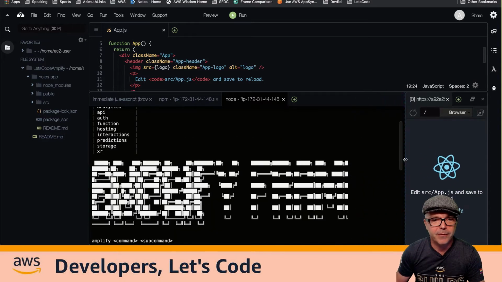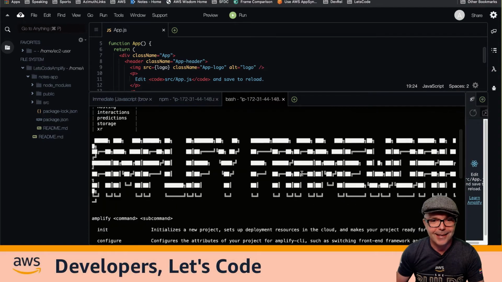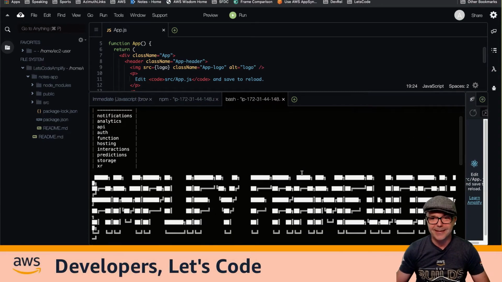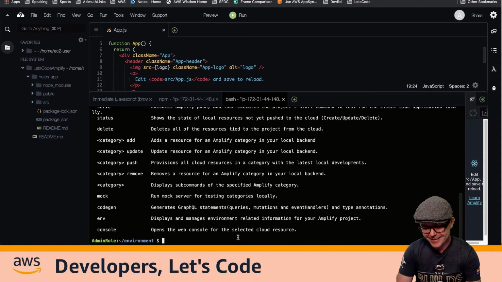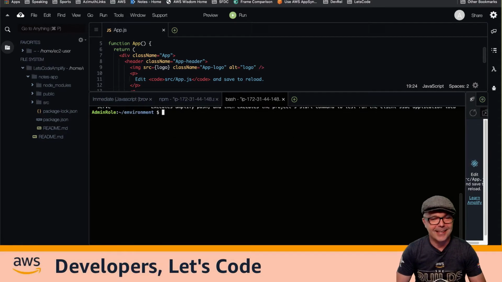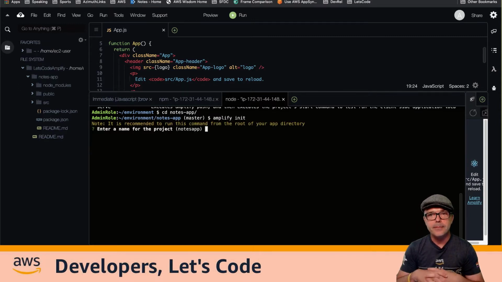What I love about the Amplify CLI is the ASCII art for it. It doesn't come up really well there, but the ASCII pics for the Amplify CLI are awesome. I just like it because ASCII is a hard thing to draw in. So the first thing I need to do is cd into my Notes app, and then I run the initial command, which initializes my project, called amplify init.